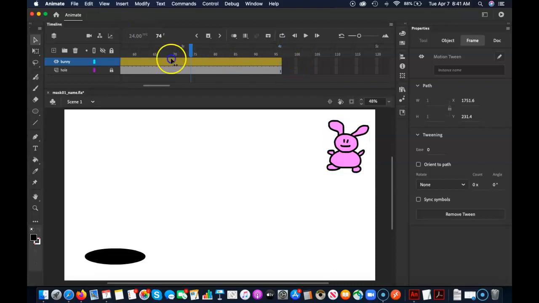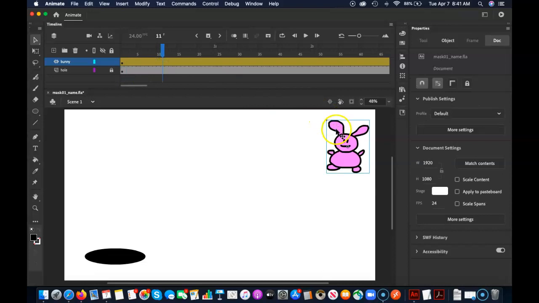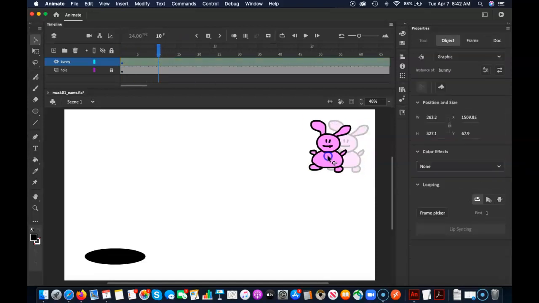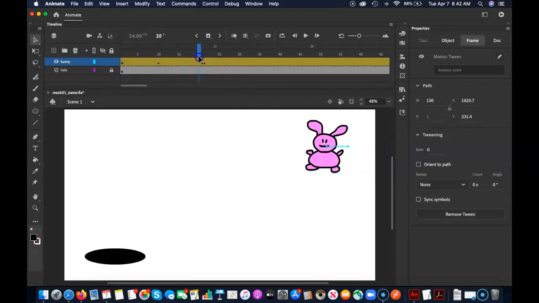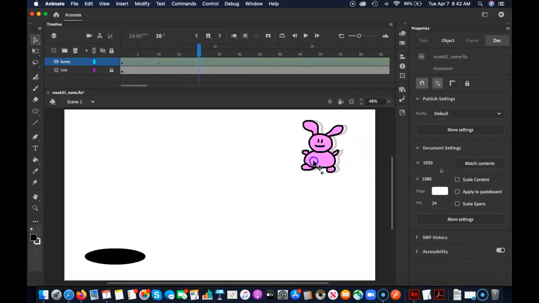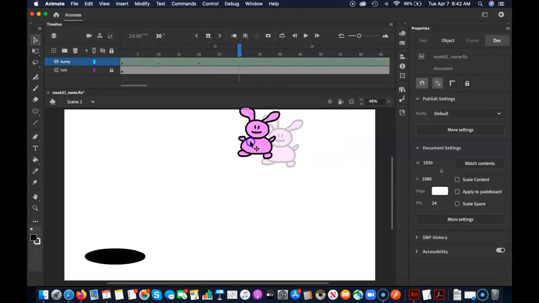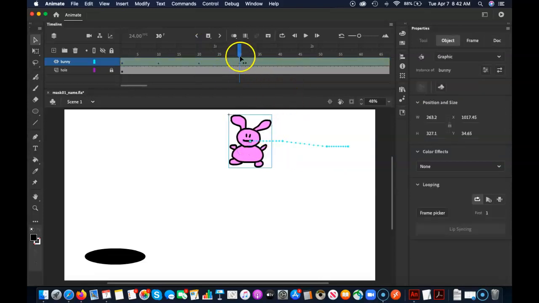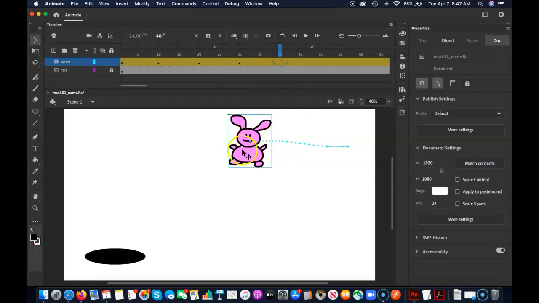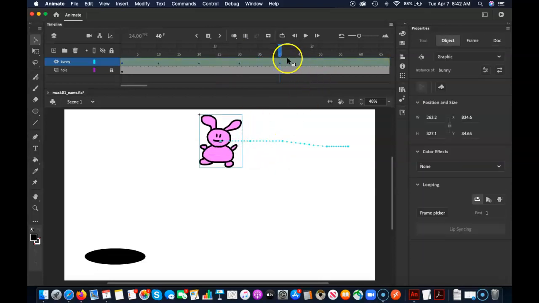Okay. And as we know, with the motion tween, you move the timeline, move the symbol, and then Adobe Animate will add the keyframes for us. So I'm going to go do that. Move the timeline, move the bunny. And as you can see, you can start seeing the motion path. Okay, move the timeline, move the bunny, move the timeline, move the bunny. And you see I'm moving them in increments. Move the timeline, move the bunny. And I want to do that so I can create the bounce.